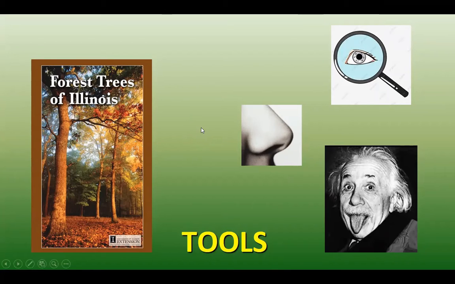Of course, the other thing that you need that's so important is a tree book that has a nice key in the front of it so that you can work through the key and find out what your tree is. This is one of my favorites. It's the Forest Trees of Illinois. And it might not have all of the trees from the East Coast, but very many trees are similar here and anywhere east of the Mississippi.